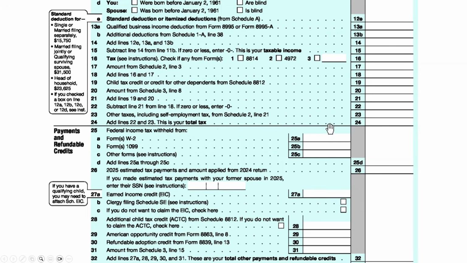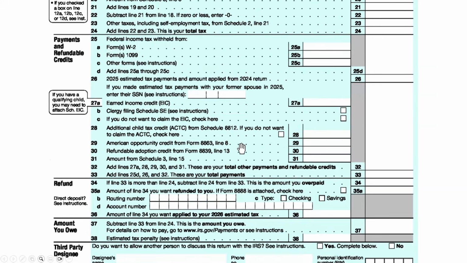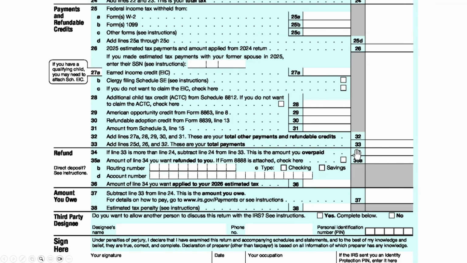That will then leave us with our total tax. Then we will show our payments and our refundable credits, which will leave us with our total payments, which will then finally tell us, did we have an overpayment for which we would need a refund, or do we have an amount due? If you have an overpayment, you can see here, you can actually put your routing number and your bank account number so that refund can be deposited directly into your account.